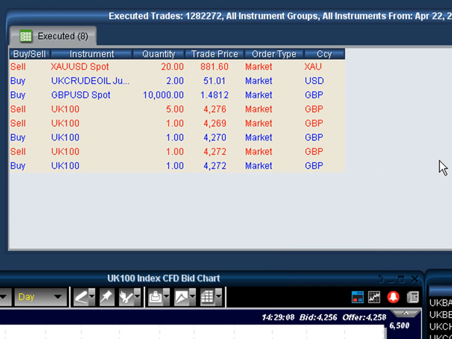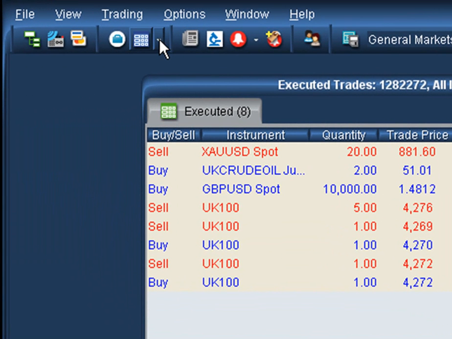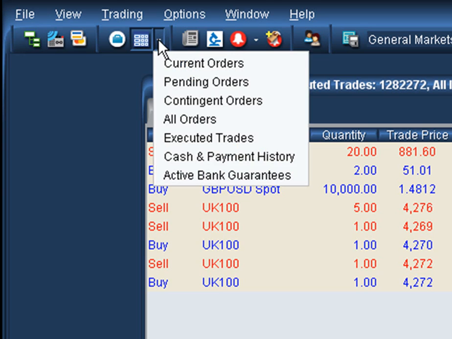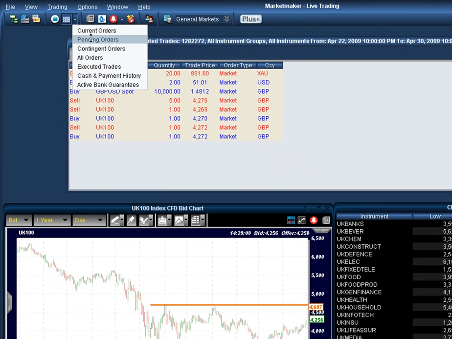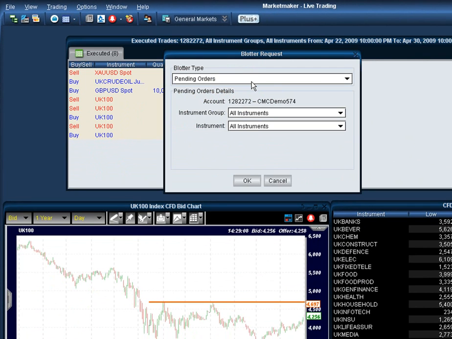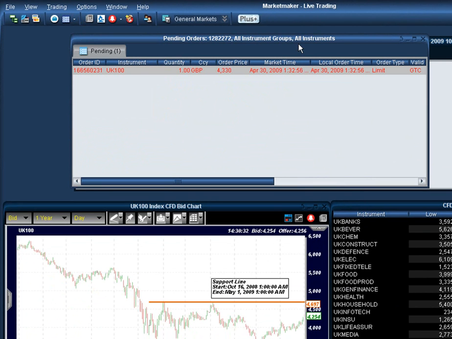The next one I like to bring up is a list of my pending trades, such as any stop losses or limit orders that I might have in the system. So we have a couple of options. The first one is to go up to that little blue icon up the top again, click on pending orders, and again it comes up with the blotter request box. Click OK, and it will come up with another box showing all the current pending orders that we have in the system.